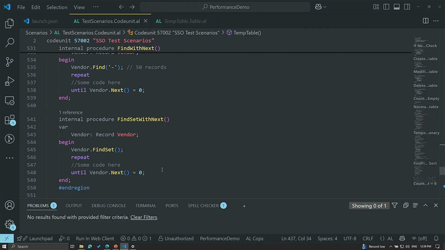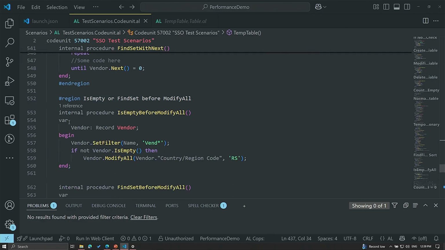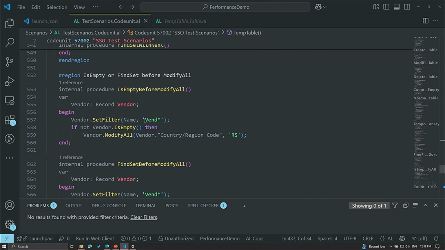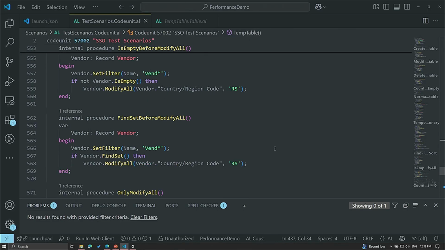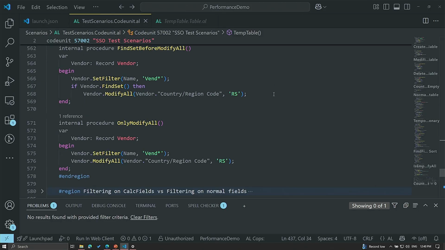So let's check the examples here. First one we will be doing: if not isEmpty, then modifyAll by some filters. So first one, just setting the name filter, checking if it is empty, modifying all. The second example we will be doing with findSet, so loading additional records in the data set. And the last one, just a simple filter and a simple modifyAll. That's it.